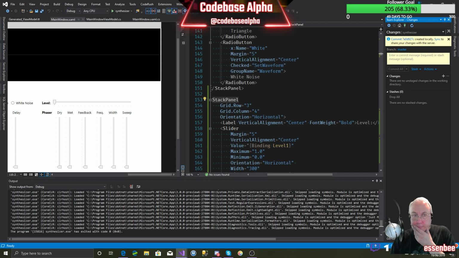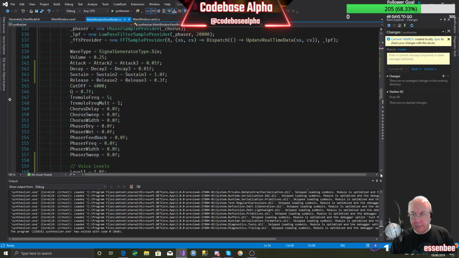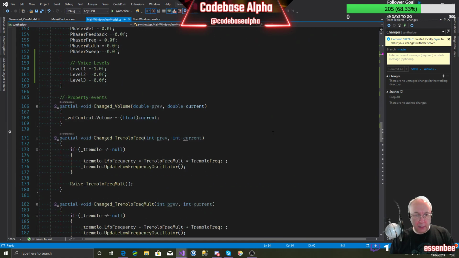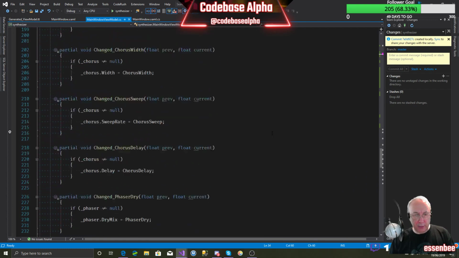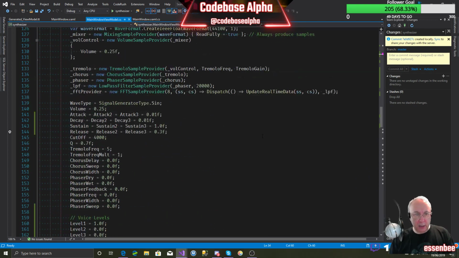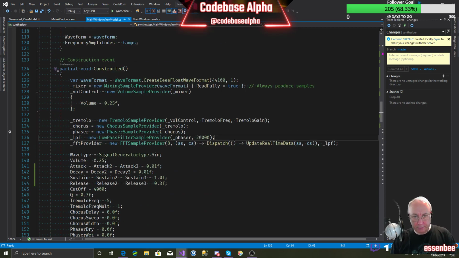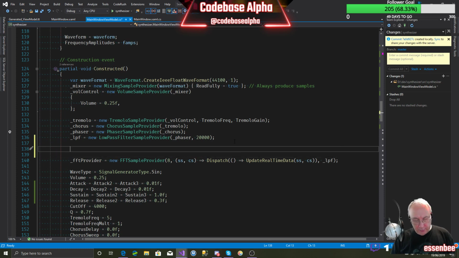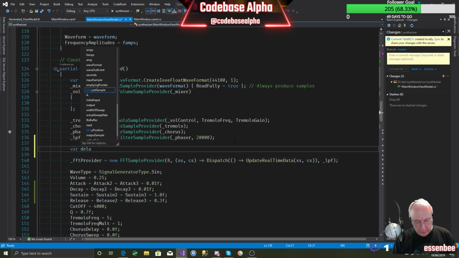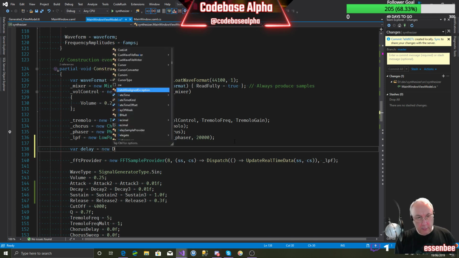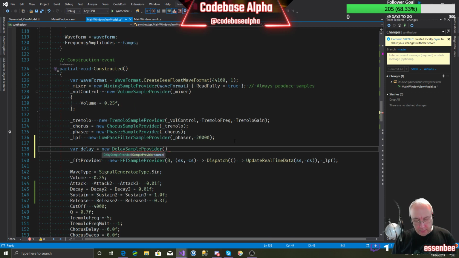Commit that. So just before we end, what I'll show you is I've also, off stream, added a delay function, a delay effect. So we'll just have a look at that and show you what that does. This is going to give us an echo. At the moment we haven't wired anything up to the GUI, so this is just purely for demonstration purposes. So I'll just new up a new delay here, going on to delay sample provider. And we're going to pass into that the low pass filter.